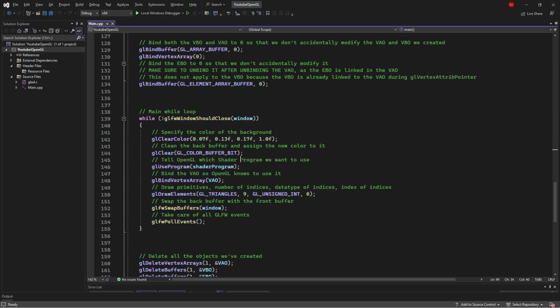Now, in order to keep these things clean, we need to delete it at the end of our main function. The last step is we need to replace glDrawArrays with glDrawElements, specifying the primitive we want to use, how many indices we want to draw, the data type of our indices, and the index of our indices.